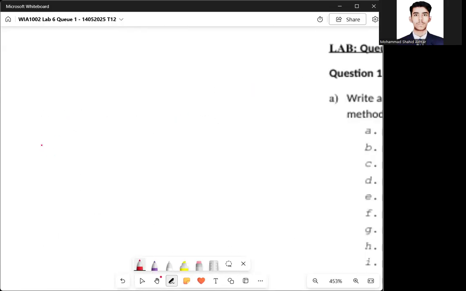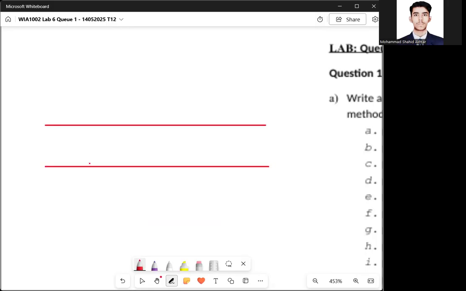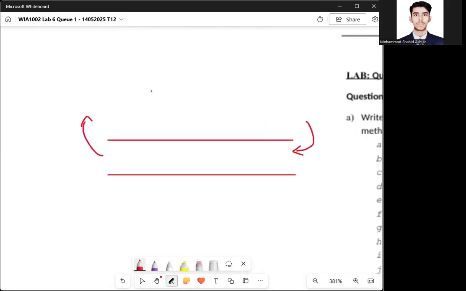Before we do anything, what is a queue again? Think of it like this: both the sides are open. It's a queue. Items go in, items come out. Last in, first out is not this; that was stack. First in, first out is this one. So the first thing that goes in comes out first.